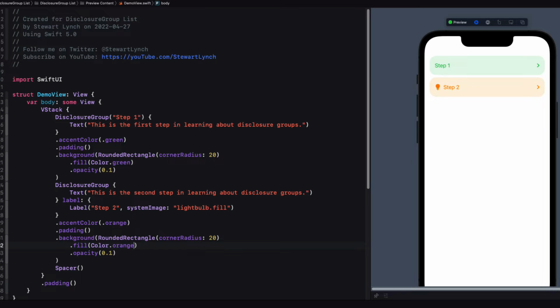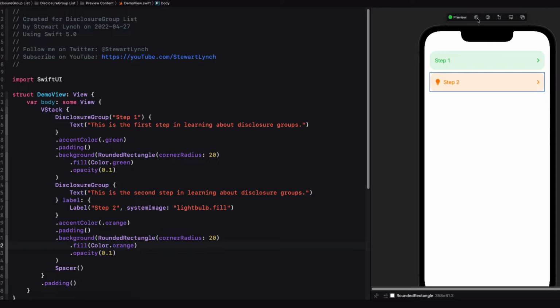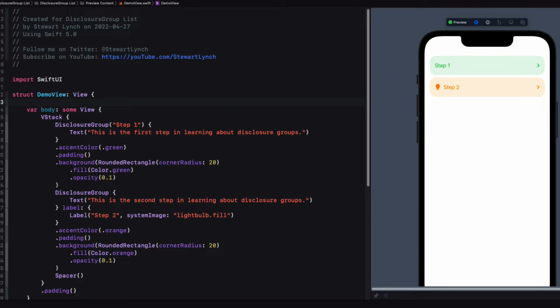Now by default, every time this view loads, both of these groups are collapsed. If we want to control that behavior, we can add an additional property to the disclosure group, and that's the isExpanded Boolean property, and it's a binding. So let's create two state properties for our disclosure groups that we can use.